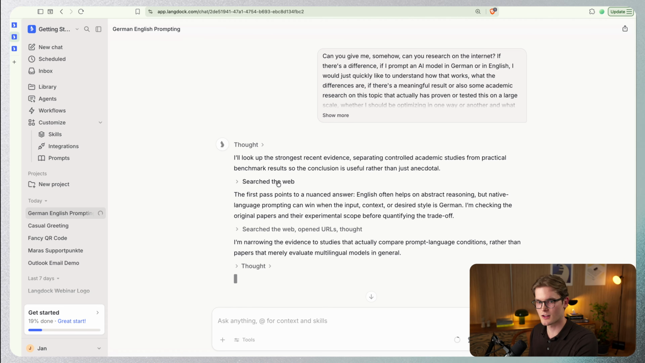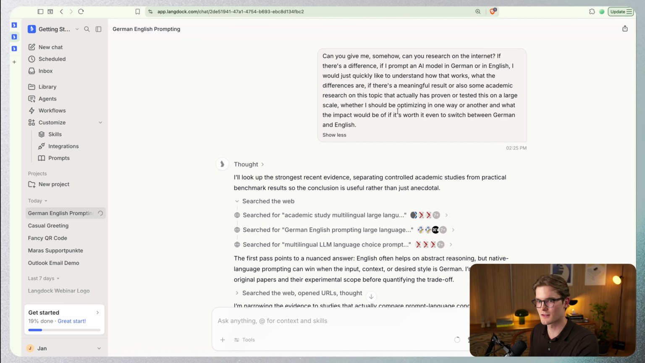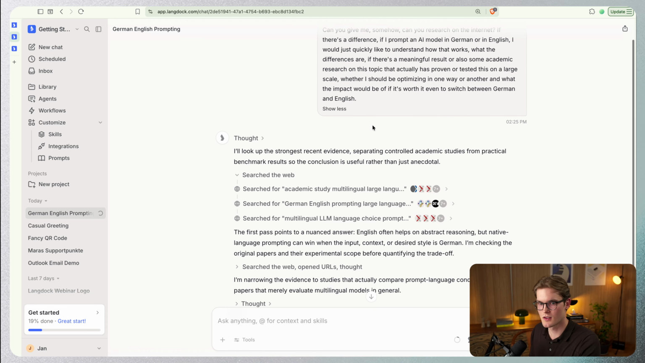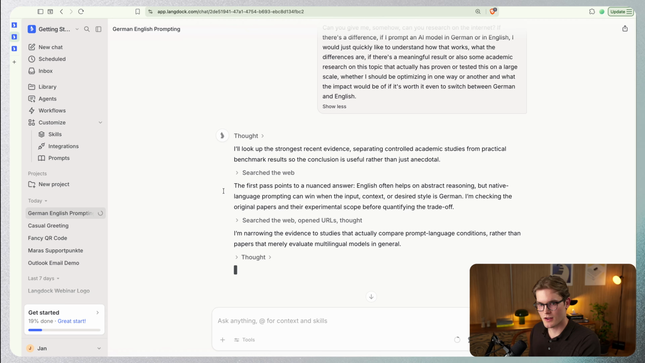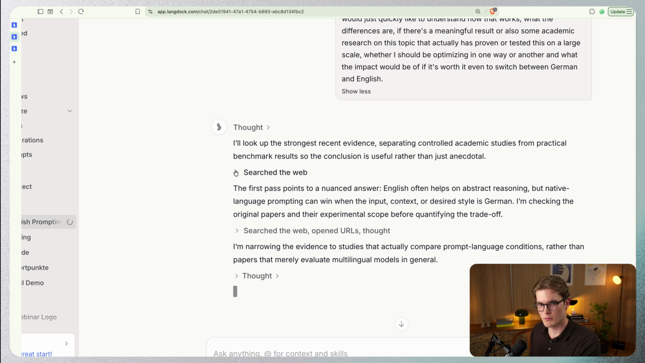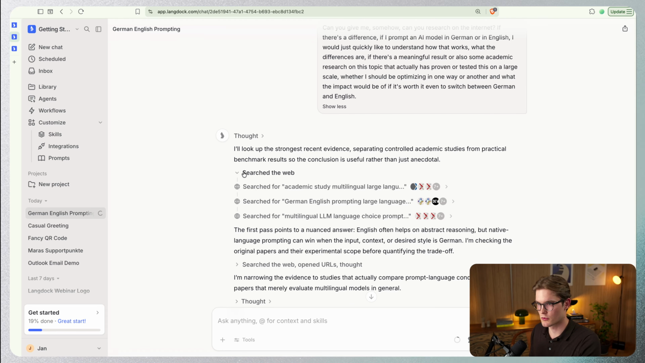And how do I see now what the web search was about? Because I didn't specify any websites that Langdock should go to, I just said, give me an explanation based on academic research. And of course, you want to understand and validate whether the information Langdock gave you is credible and if the sources make sense. To check that, again, we have this concept of the toggles.